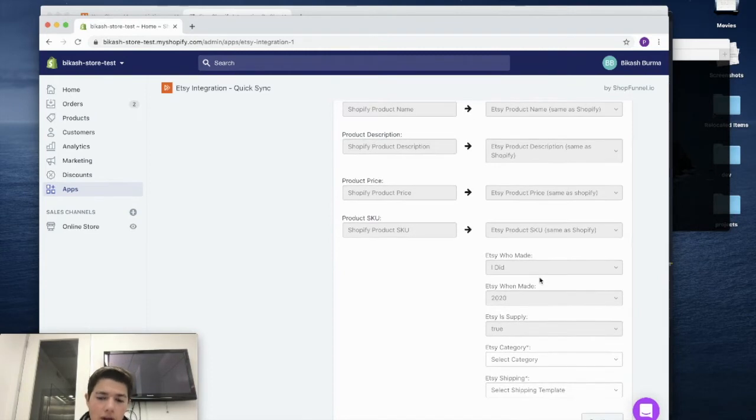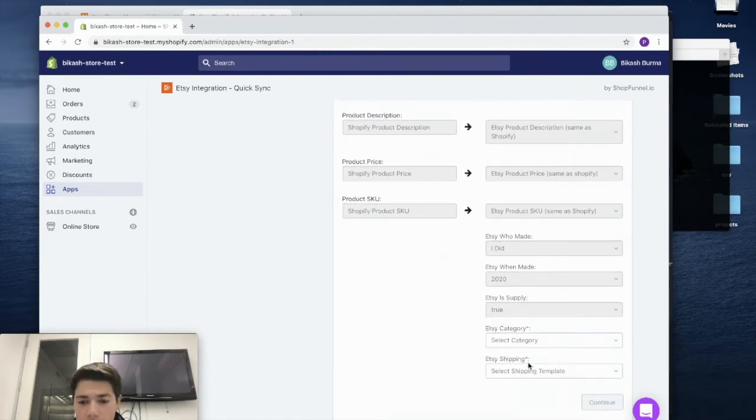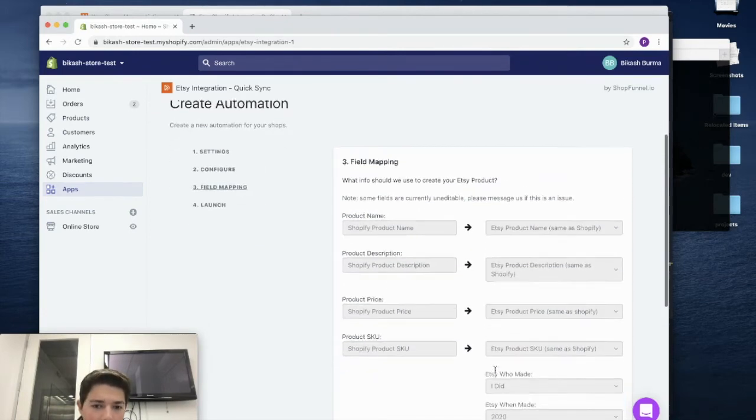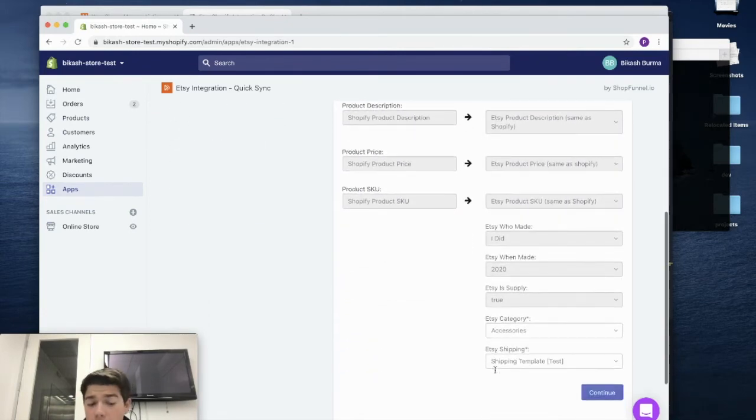And then we're going to scroll down here, and these two we do need to select. So this is going to be the Etsy category and then the Etsy shipping template. And each one of you sellers should obviously know what these are going to be. But if you have any questions, as always, you can open up the live chat in our application, and we're always happy to help. So this is field mapping. Pretty self-explanatory, I hope.